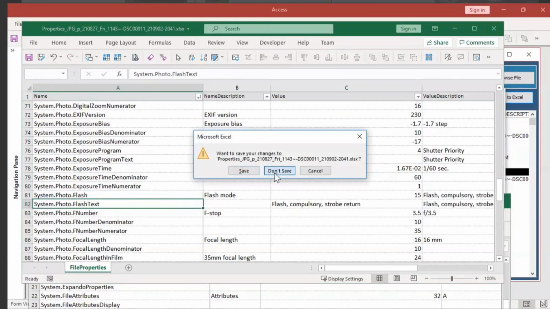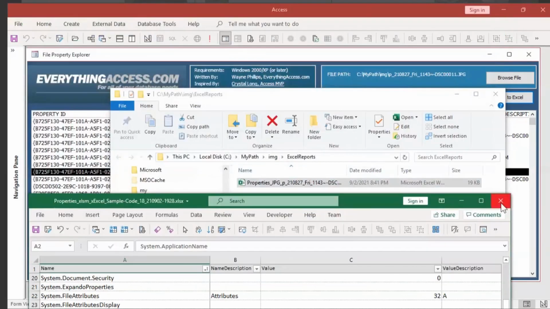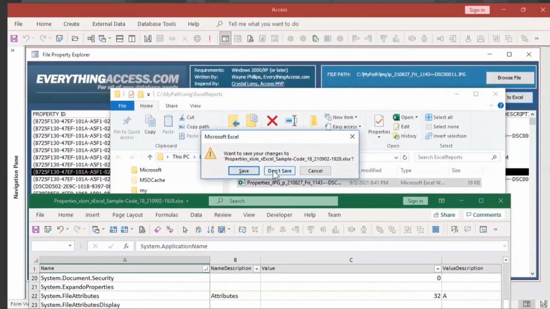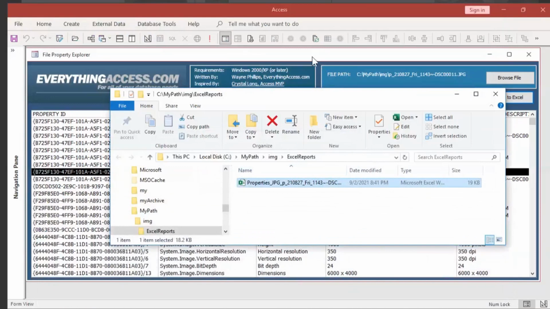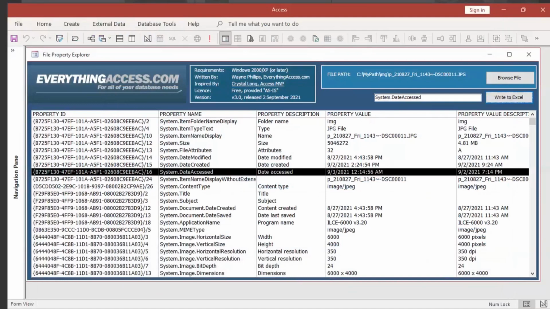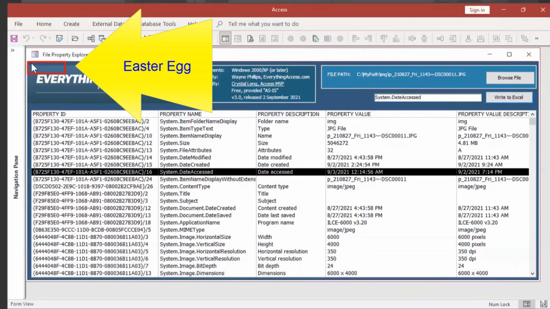I'm going to close these, and I'm going to close that. Don't save. Oh, I'm so proud of myself for this. I put a little Easter egg in here. So I have several images in this folder. And what if I wanted to get the information for all of them? I put a little hidden button in here. Where did I put it? I think I put it up here.